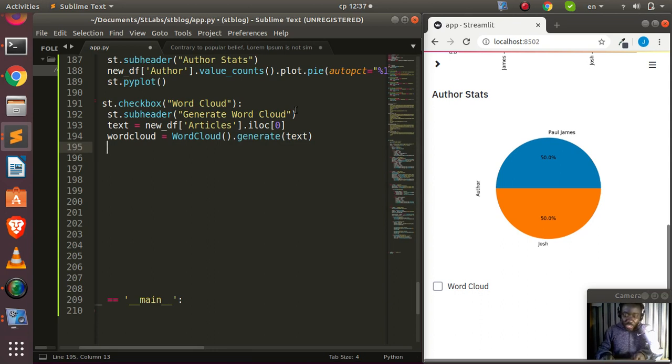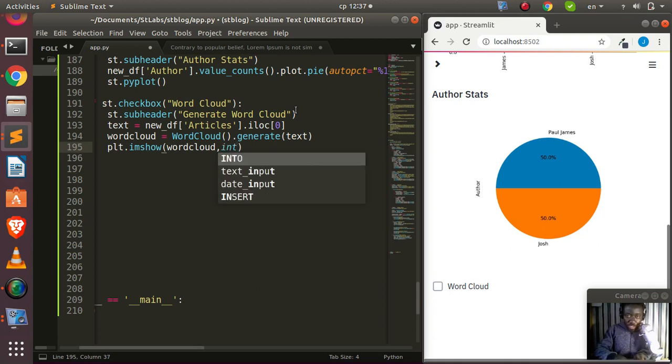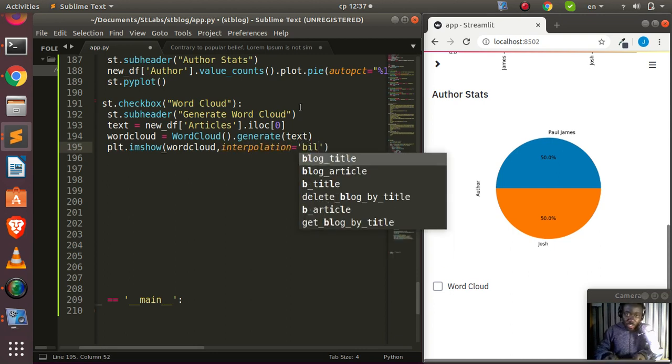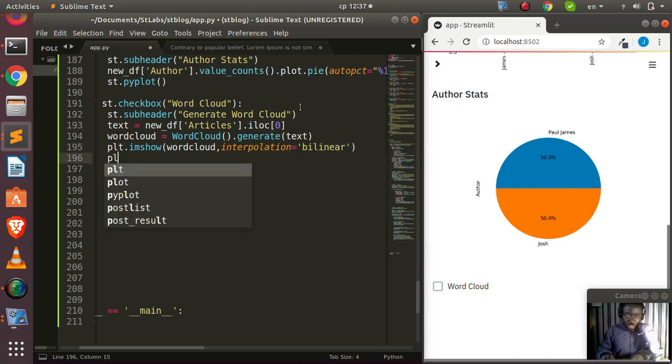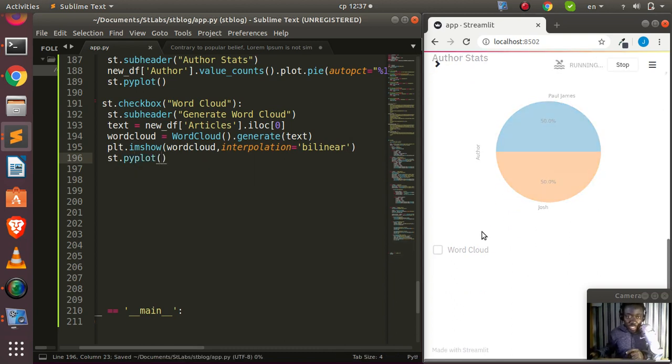Now to be able to generate it, I can just use plot.imshow. Now pass in my word cloud. Then I can just give it the other parameter of interpolation equal to linear. There are a lot of things you can do here. The power is in your hand, right? Then for me to see the plot, I can just go with plot.show. But here we can just go straight away with st.pyplot because it is Streamlit. Otherwise it's not going to work. So if I save it and I come back here, hopefully it doesn't give us any error. So let's check it out.